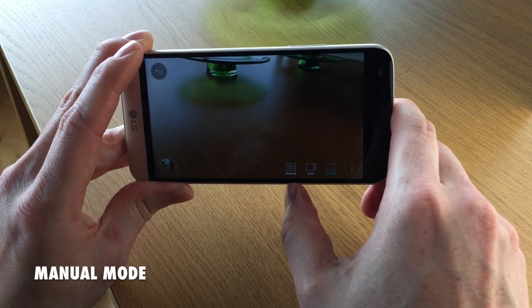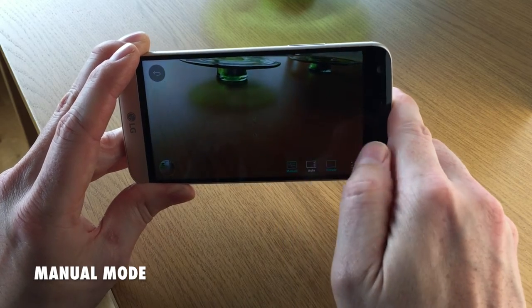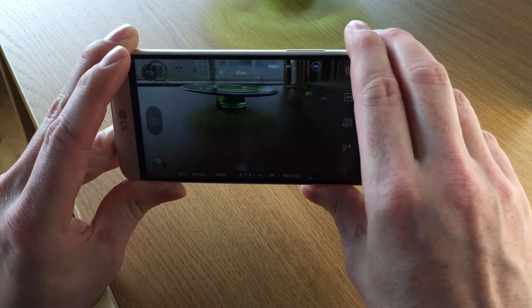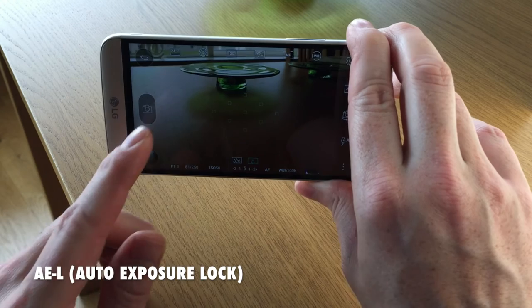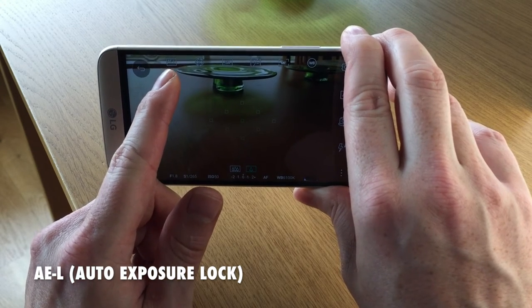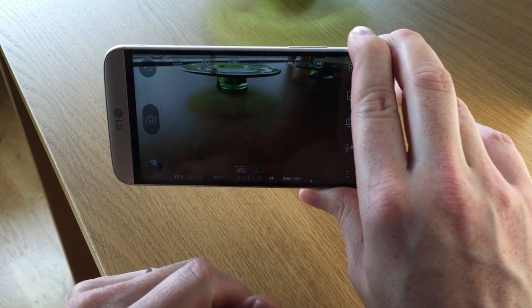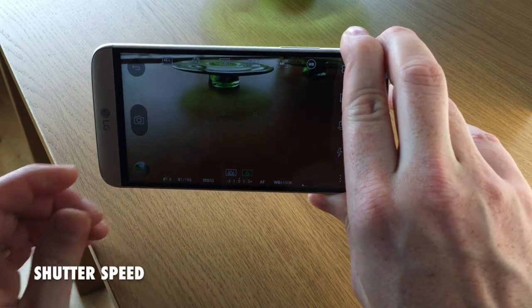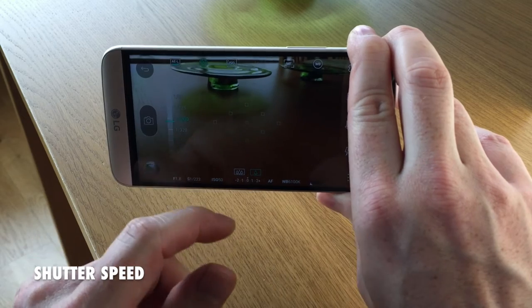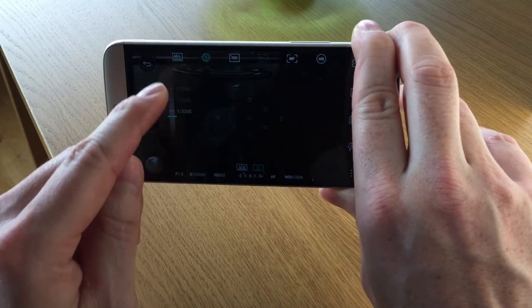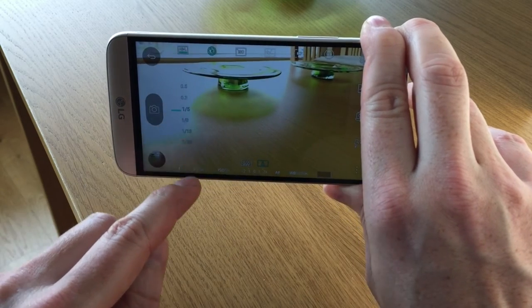And then we have the manual mode. Unfortunately, this mode is only for photos. Here we have a lot of manual settings. We have AEL, which stands for Auto Exposure Lock, and we can set that to on or off. When it's set to on, we can lock a certain exposure in the photo. We have shutter speed, which we can use to change how much light gets into the sensor, and we can simply slide between different shutter speeds.